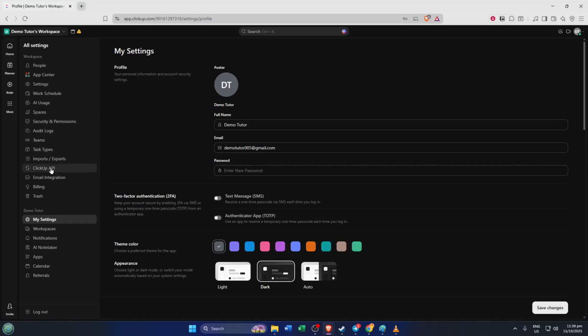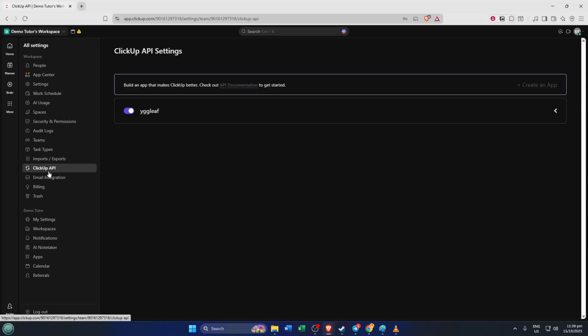As you enter the settings page, look over at the left-hand side for the ClickUp API option. It can be easy to miss if you're quickly scanning or if your screen resolution is a little zoomed out, so take a moment to scroll and find it. The API section is what allows you or your applications to talk directly to ClickUp, so it's important to find the official entry point here.